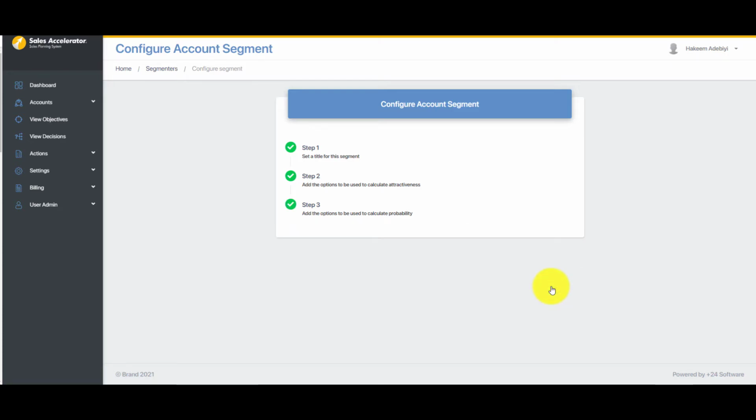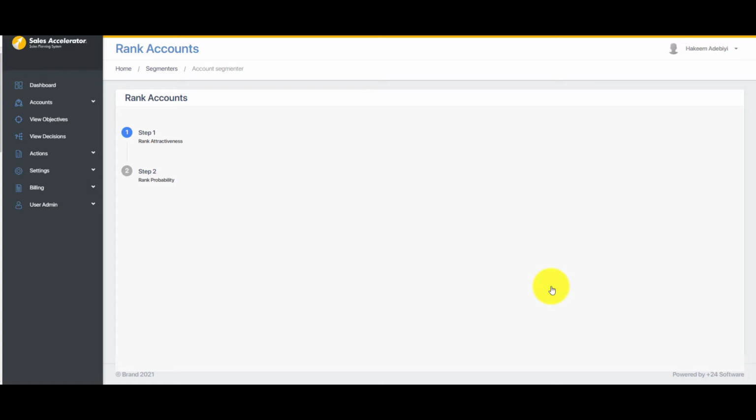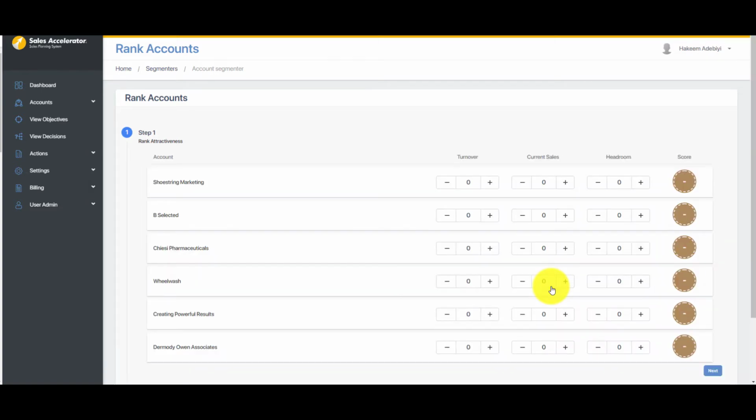Once you click Submit, there's a bit of work to be done to make sure that you're going to the right places. So what you can see, we rank attractiveness, and then we will rank the probability in exactly the same way. So the way that this works, we have 6 accounts here. So you take 6 as the highest grading, and then you count backwards. So the one with the highest turnover is a 6, the one with the next highest turnover is a 5, the one with the next highest turnover is a 4, etc. So you just put it in there.